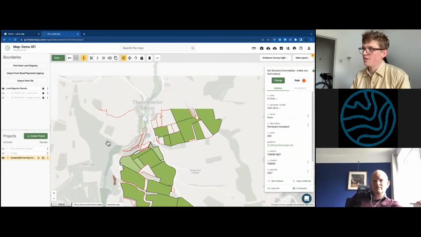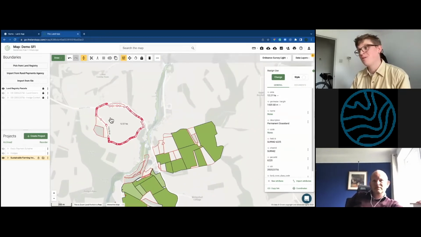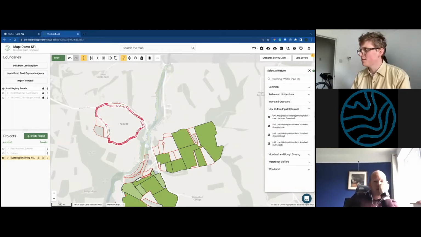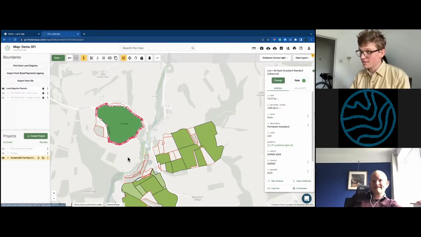Just to show you for that final step, this low input grassland, this priority habitat, I'm actually going to put into the low input grassland options. Just as a note, there are varying levels of actions available to each of the standards, and as DEFRA releases them, we will try our best to put them in, but do have a bit of patience if some get released and we don't get them in straight away. So let's just put that one into the advanced standard.